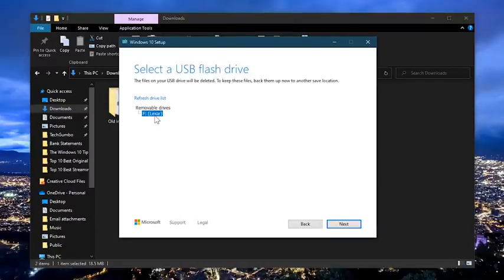In the list, select your USB drive. If for some reason you don't see it, unplug it and plug it back in. You also may need to click Refresh Drive List. Once your drive is selected, click on Next.